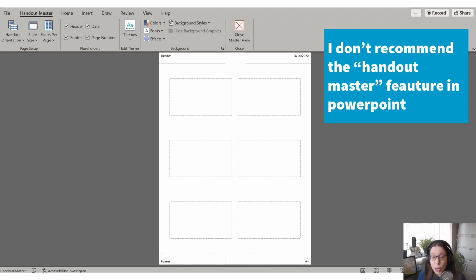This is where you are supposed to be able to go in and edit the basics of a handout template. This is where you can delete the date at the top. This is where you can remove the page number on the bottom right, which you wouldn't do.